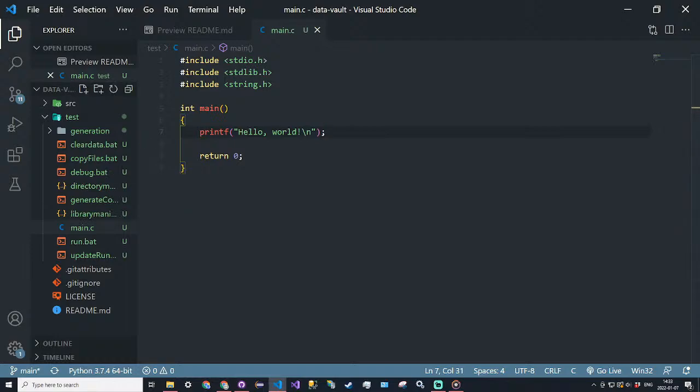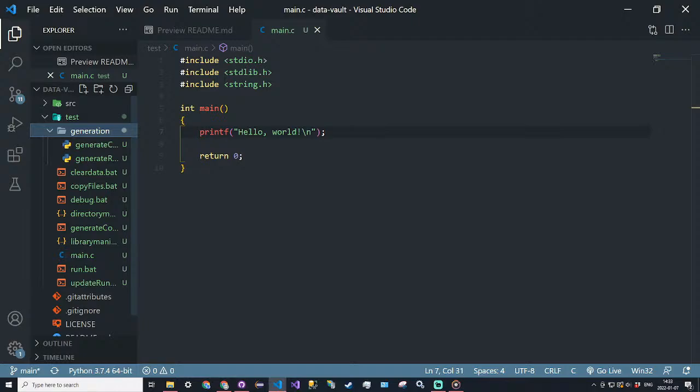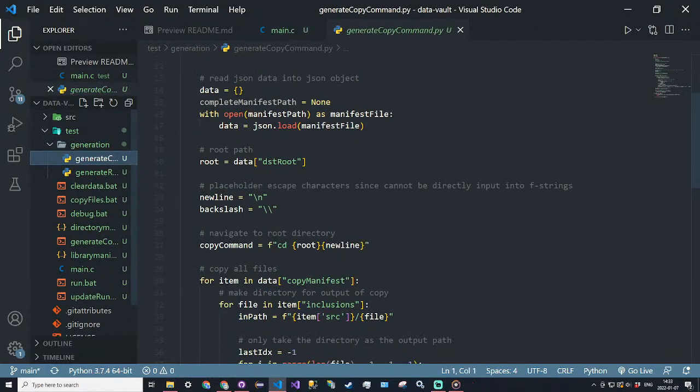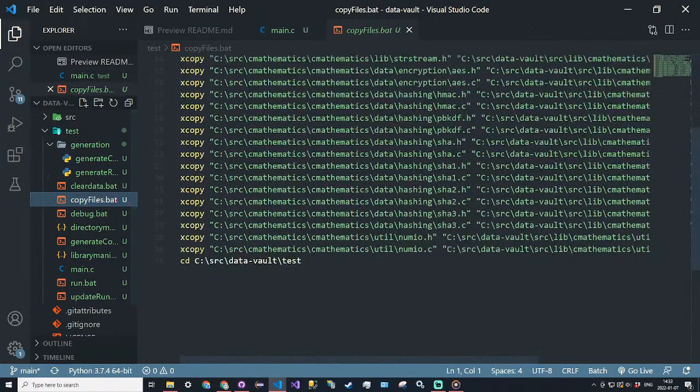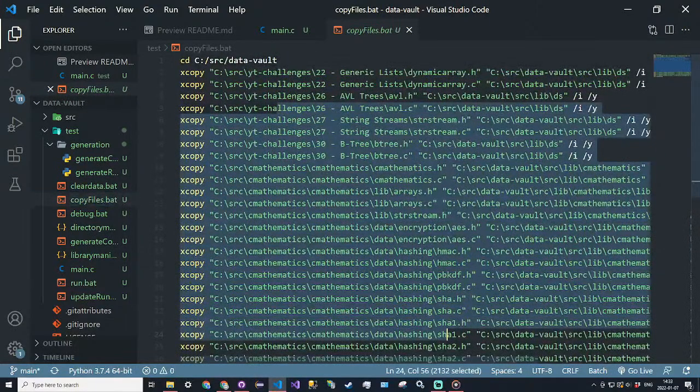So what I did is I created two Python scripts, one to keep our library files updated. We're going to be taking library files from both our CMathematics library and a few of the YouTube challenges. So we'll use a copy command essentially to copy all of these files from their source folders into our application here. So we'll have a library or somewhat of an include directory, and they will be included in the build path as well.